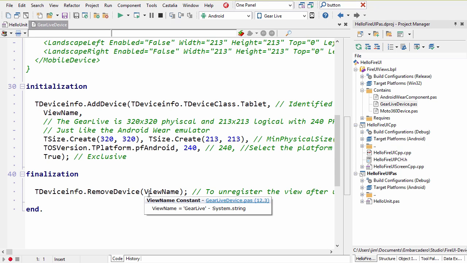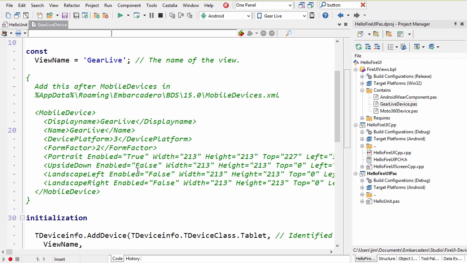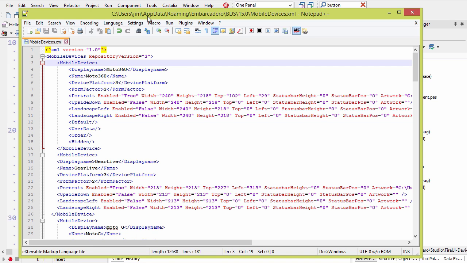This way it gets removed when the unit gets removed from memory. So here's the XML that we're going to add to our XML document. I just put that in here so that you can find it easily. This is the file we want to modify. It's in our username, AppData Roaming, Embarcadero, BDS 15, mobile devices XML. We come in here and define the name. It needs to match the name that we had there. 3 is for Android, form factor is for tablet, and those are just the ordinal values of those enumerations, so you can look them up that way.